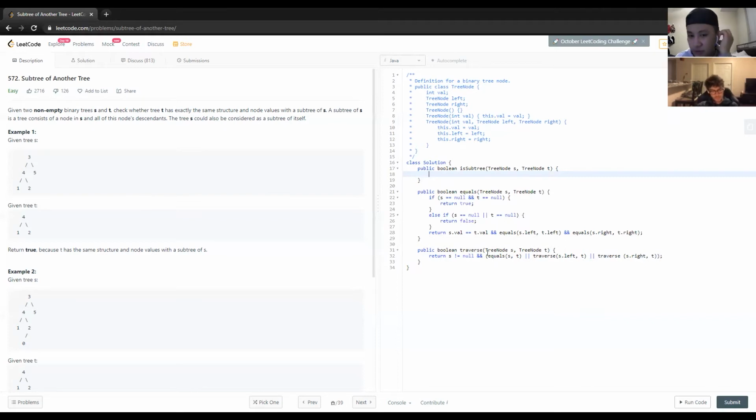Again, what the traverse function does is, given two nodes, it goes through the whole thing and finds a subtree of S that equals T. So this is actually our function.